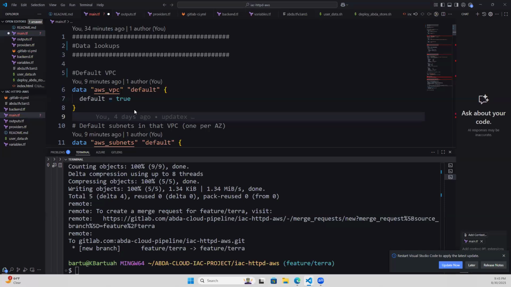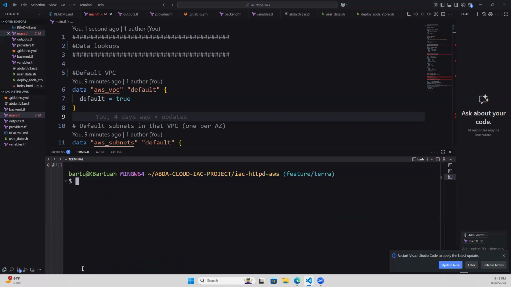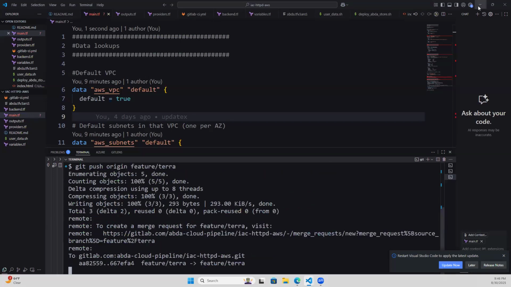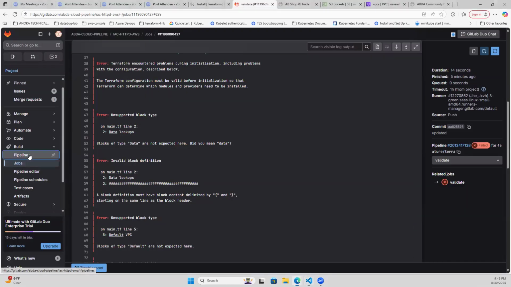Okay, let's push that code again and see if we'll get that error. So let me clear my screen. So I say git add, git commit, updated, git push origin feature Terra. And then let's go to the GitLab. Let's go back to the pipeline and see what the pipeline says.